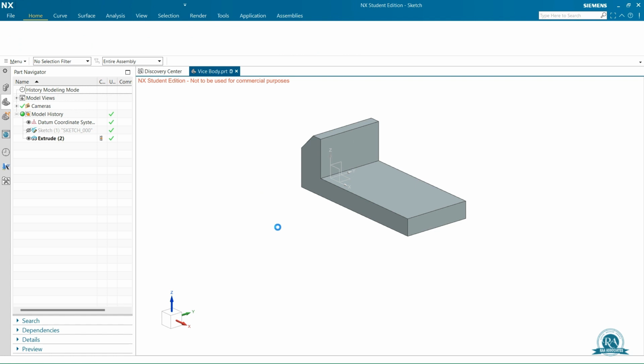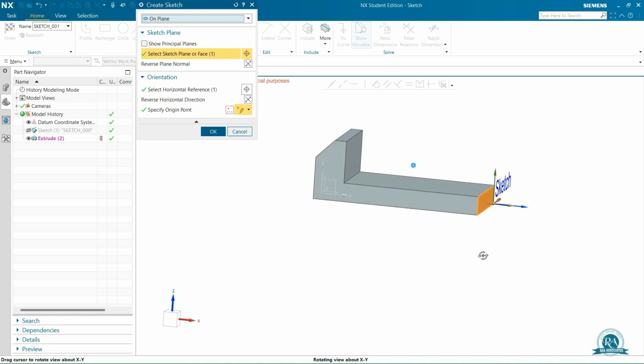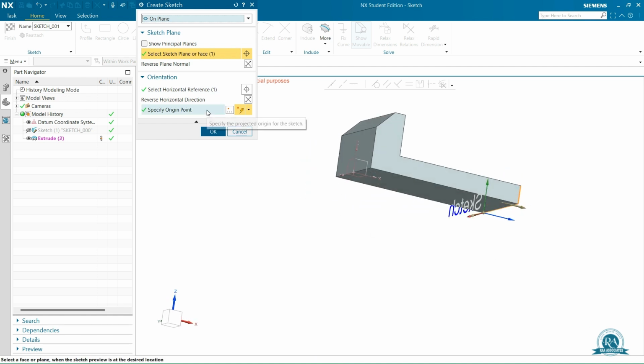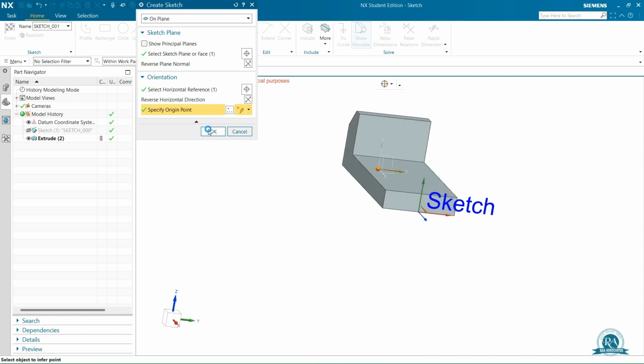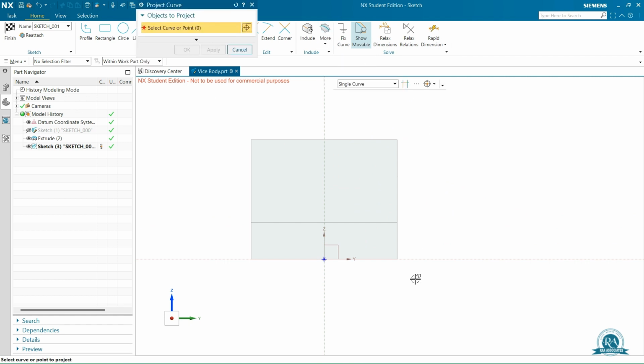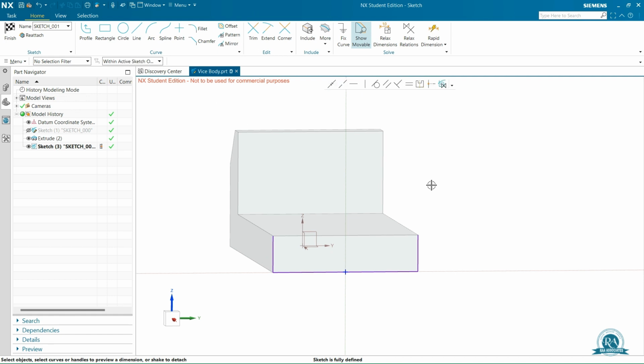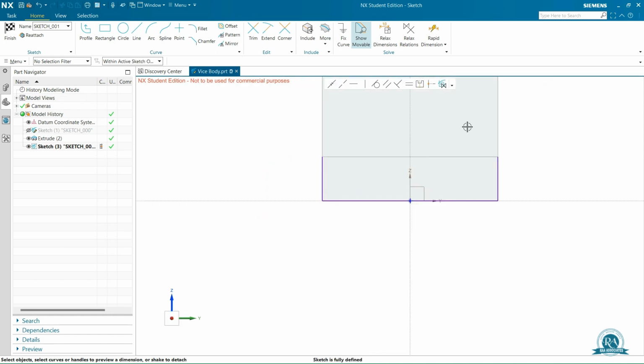Now create a sketch for the second feature. Select this face of the base feature and select origin point to the origin of datum coordinate system. Say OK. Now select project curve. Select the bottom edge as well as these two edges. Say OK. Orient view to sketch.